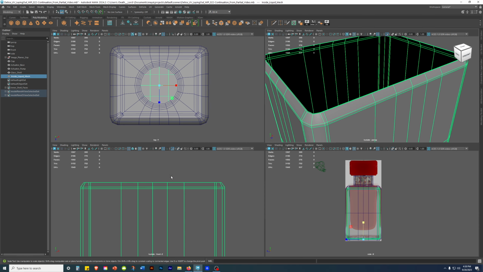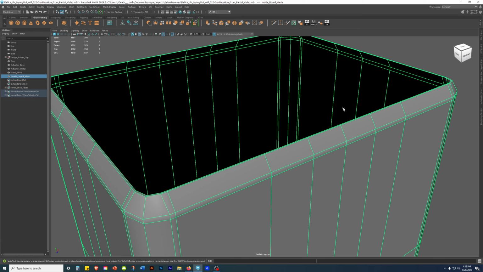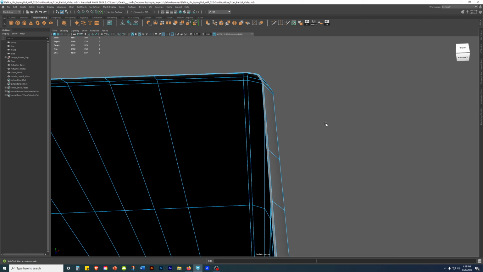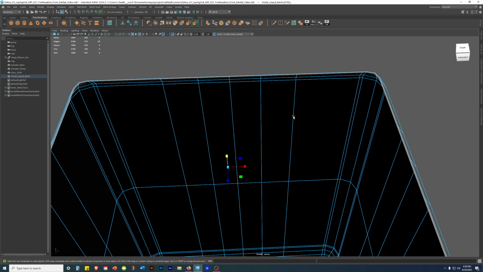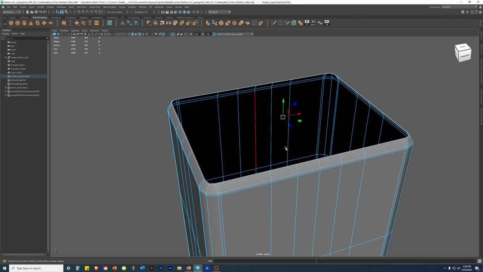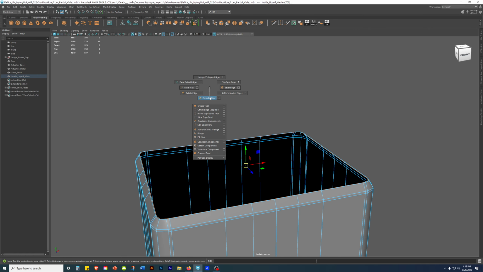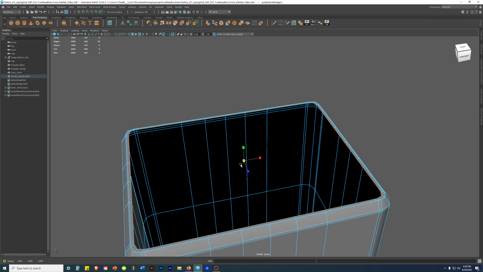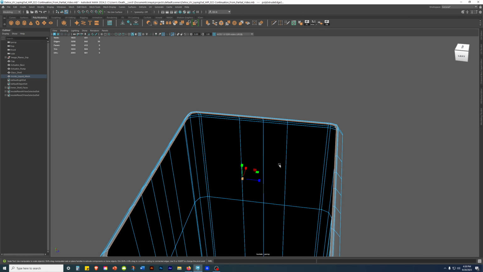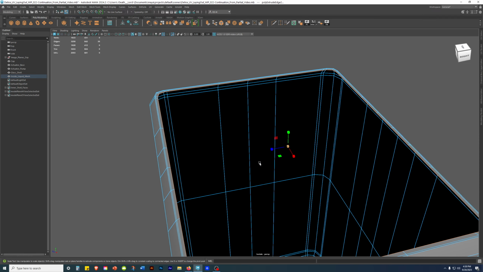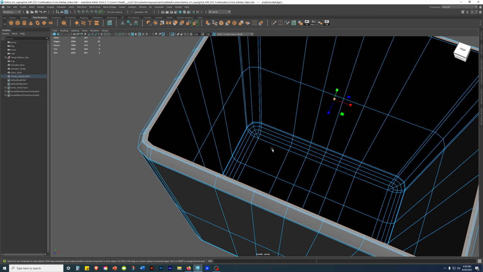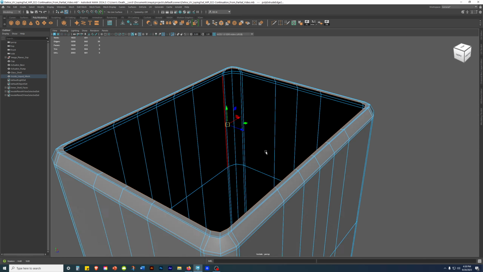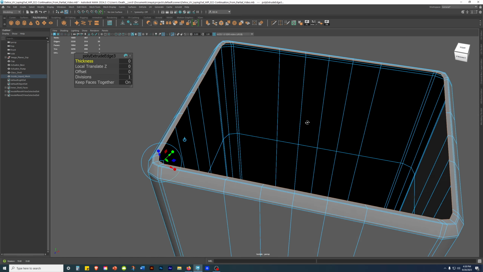So that's done. Here, right click edge mode, double tap, shift right click and hold extrude edge, press R, okay, extrude in, shift right click and hold extrude edge, press R.